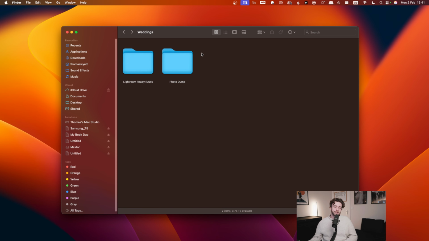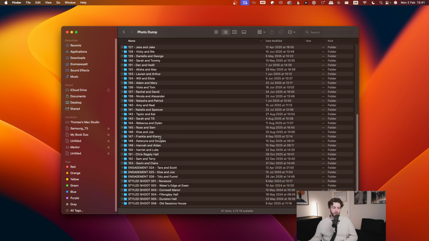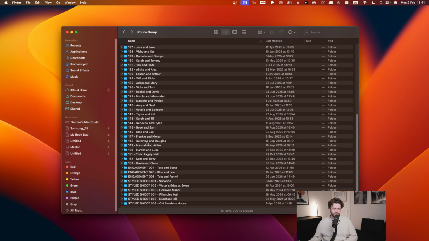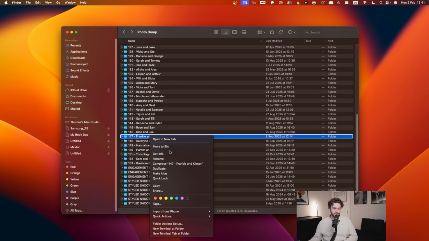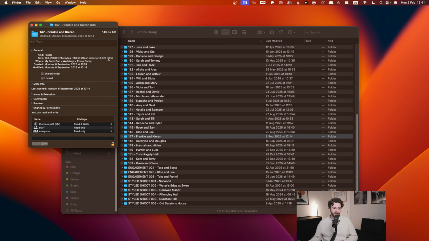Also, it's in my contract that I keep my unedited RAWs in the Photo Dump folder for 1 year after the wedding. After that 1 year is up, I will give my clients the opportunity to purchase all of the unseen RAWs that are in this folder. Usually that ends up being about 5,000 photos. So if I go into a random one, like these guys, for example, I've got both my cameras there. If I go to info, I can see exactly how many photos are in that folder in a second.